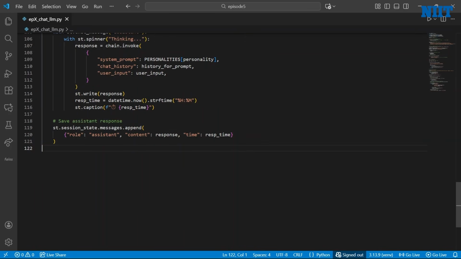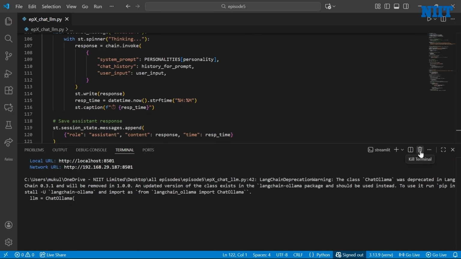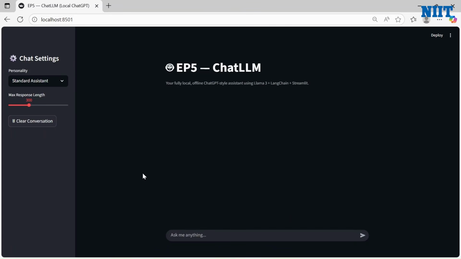Alright, so now let's actually see this thing in action, because this is where everything starts to click. I'll jump into the terminal real quick and just run the app using streamlit run ep5_chat_llm.py. And in a second, the app opens up in the browser. Now the first thing you'll notice is the sidebar on the left. This is where I can control the behavior of the assistant.